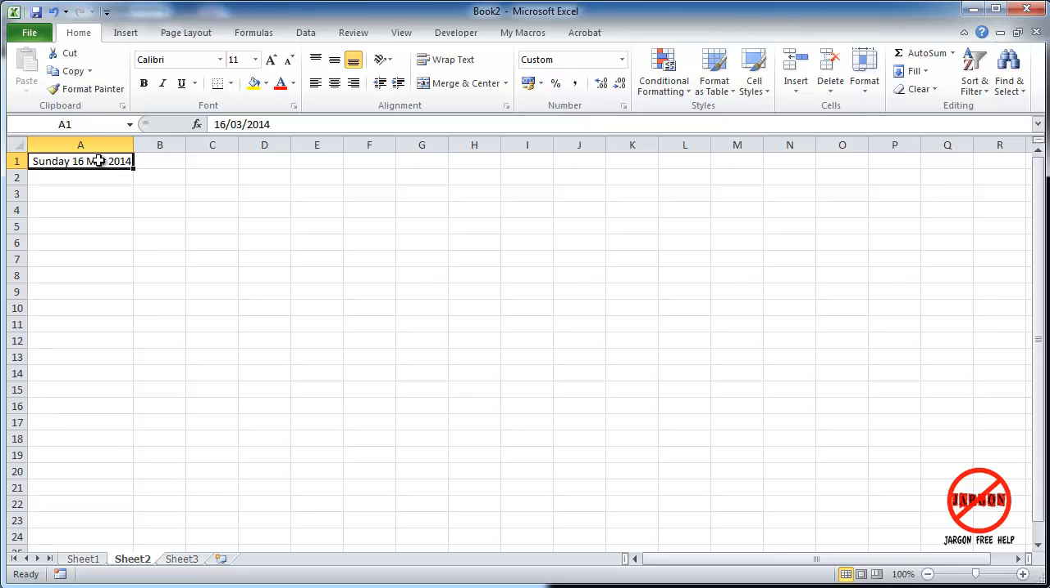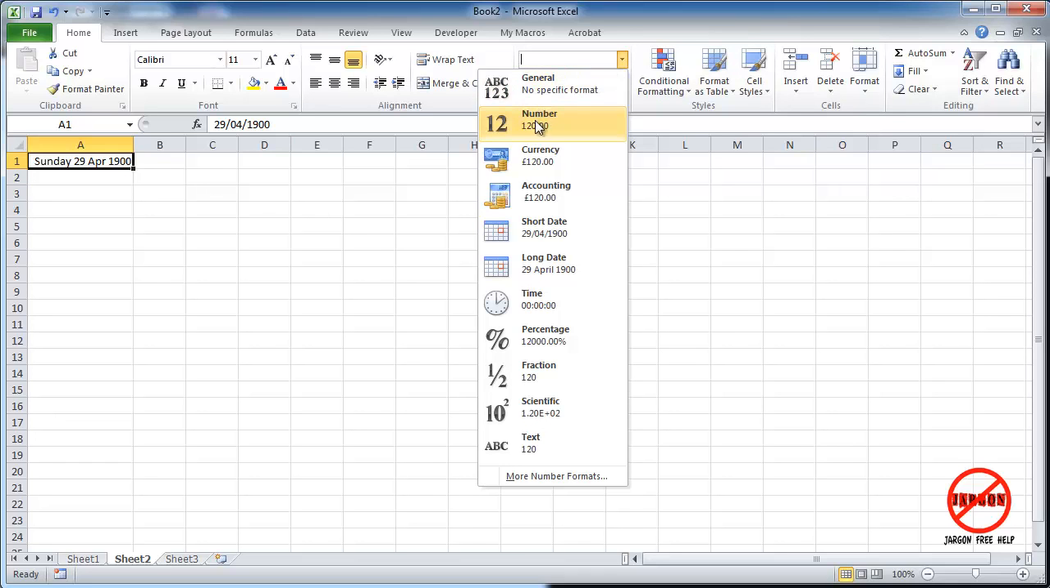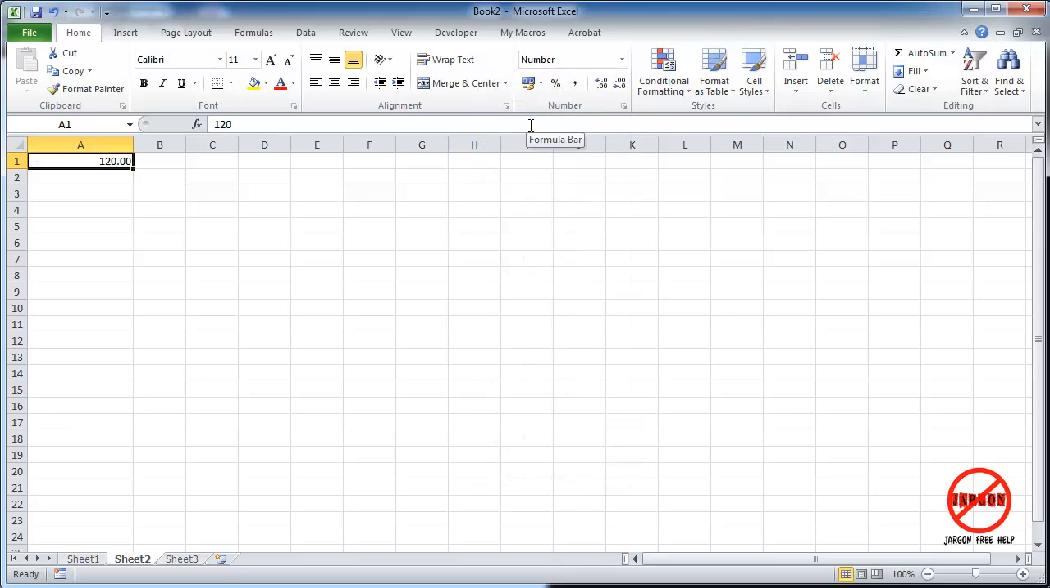Don't forget, if you typed in a date by mistake and you meant to type in a number, you need to go into here and also change it back to general or number to make it visible there as well.